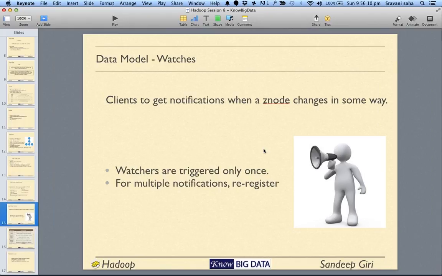So we can get the notification from Zookeeper, and watches are triggered only once. For multiple notifications, you have to re-register. You will be notified only once. Programmatically, you can provide a function as your way to handle a watch. Then in that function, once you have handled a watch, you will re-register for the same watch or something else.